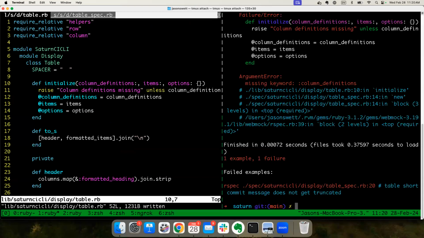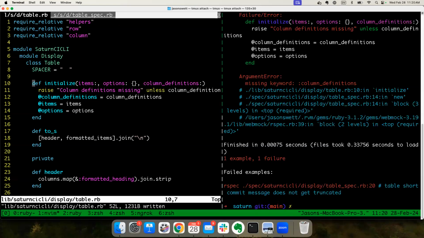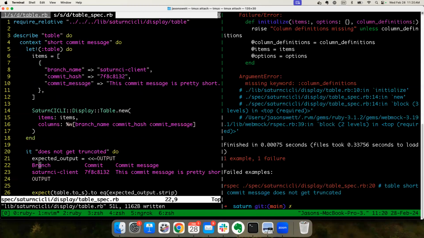Okay, missing keyword column definitions. That is great. And actually, I am going to put it last. And I can do that now that it's a keyword argument. Same error probably. Yep. Don't even need that. Okay, now I can change this from a table to a build table.